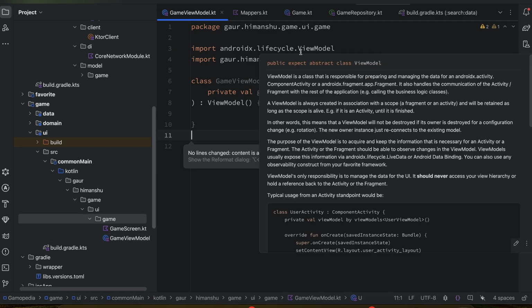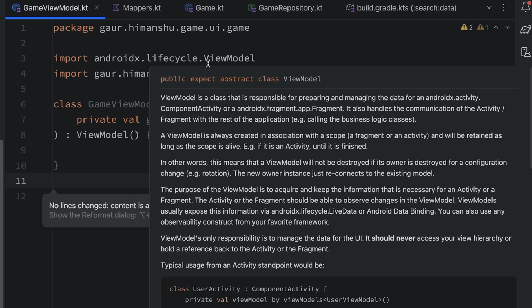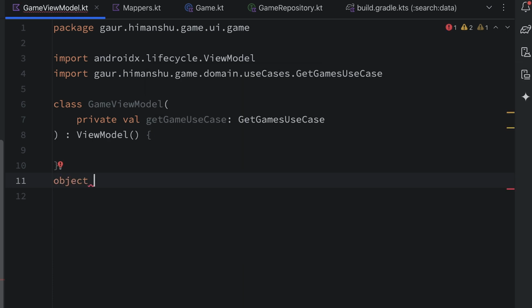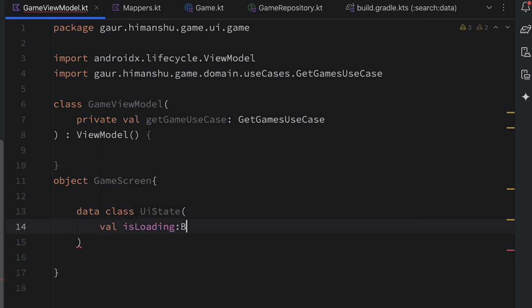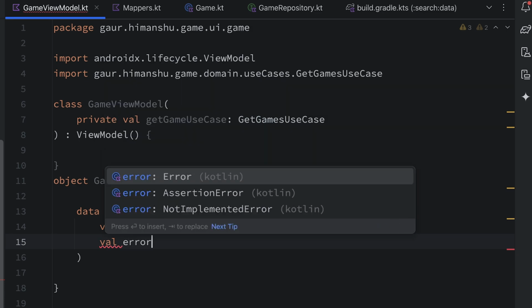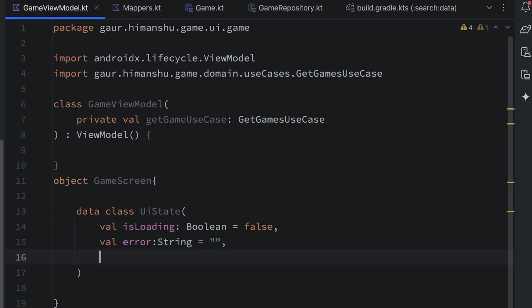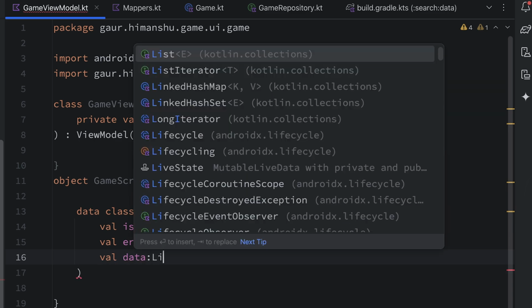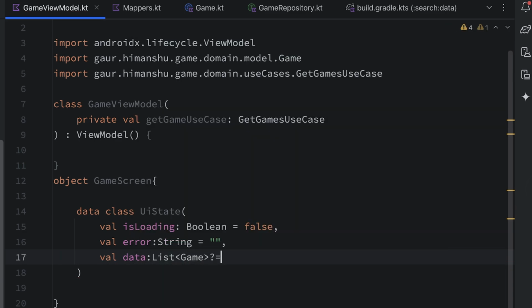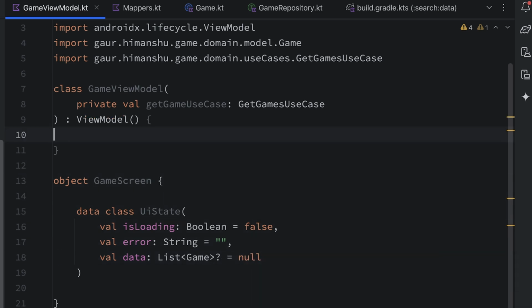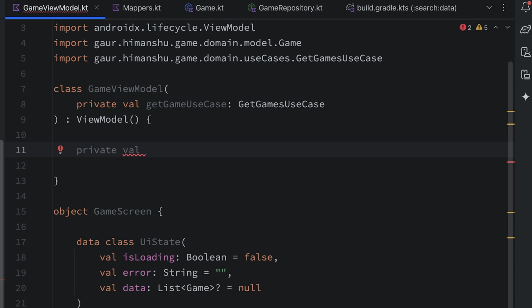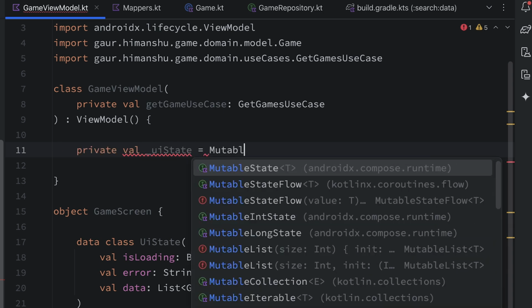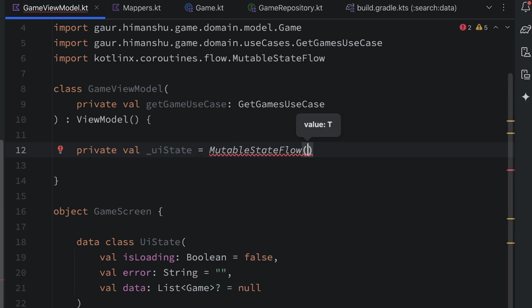Now at the bottom, first thing first, I'm gonna create a data class which is actually used to hold our state. So for that I'm gonna create an object, and the object name is game screen, and in this I'm gonna create a data class named UI state. So we have here isLoading, a boolean variable, initial value is false. We have an error parameter which is actually used to hold the error message, and lastly the data. As you know, data is a list of game which may be null initially. And in our view model I'm gonna create a private variable named UI state variable, which is nothing but a mutable state flow, and in this mutable state flow I'm gonna use my game screen dot UI state and initialize it.